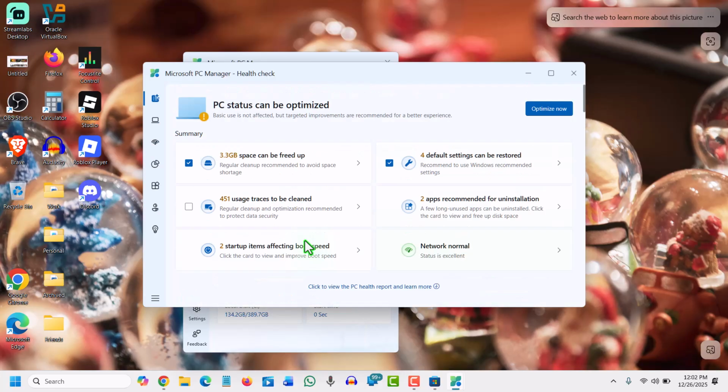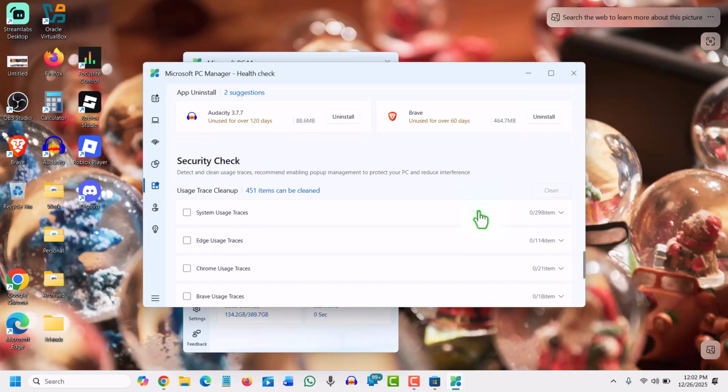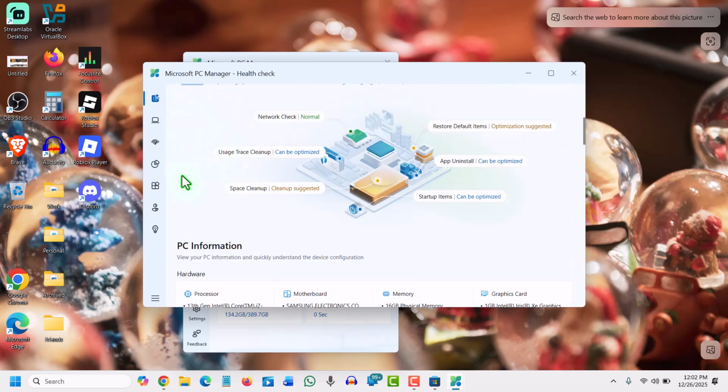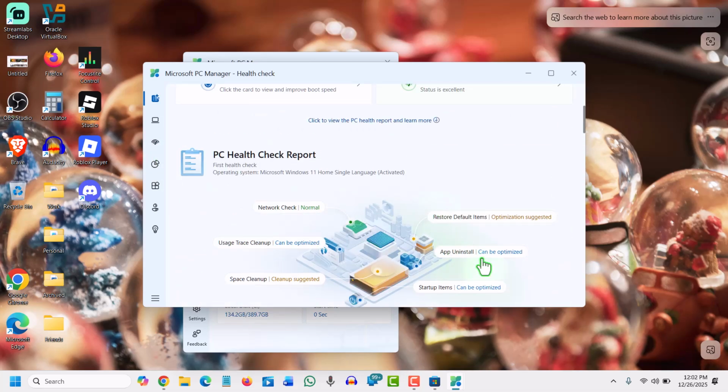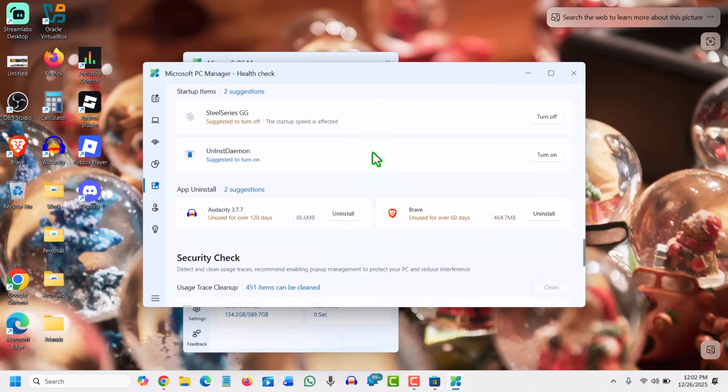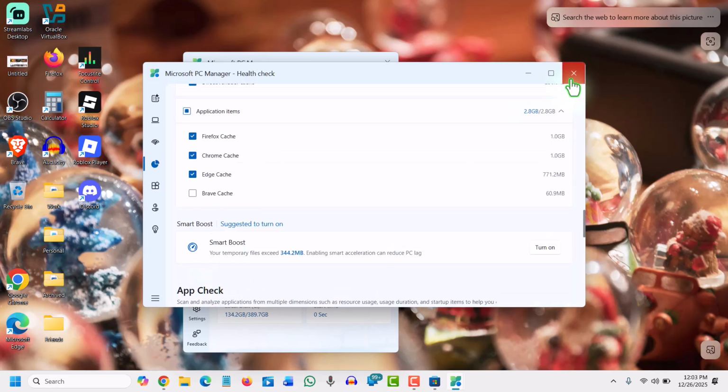Okay, so what I would do is, I'll do the app recommendation to uninstall Audacity and Brave browser. So you can check it by yourself, and here I'll go to app uninstall. Network health is good, so I just have to click on optimize now, and that will be optimized. 2 startup items affecting the boot speed. So it says suggestions, so I will not do that, because I'm using that software. So you can also try that.